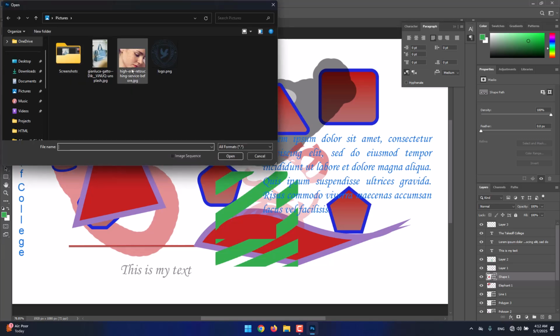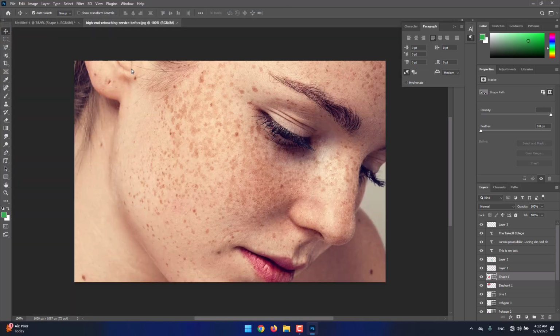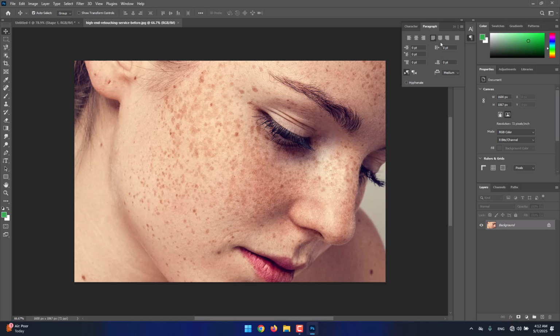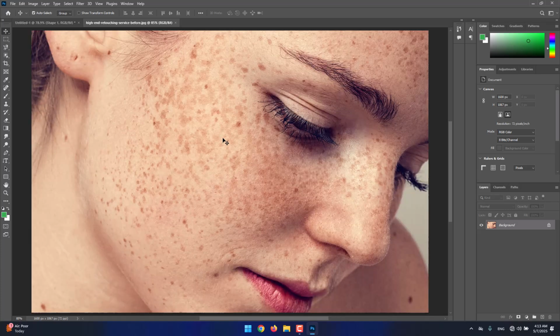As you see, I have this photo of this woman over here. The point about this photo is that it is absolutely beautiful, and we do not seek to change anything inside this woman. The only point is that there are parts we can use in order to learn these retouching tools on this picture. So as you see, we have it over here.